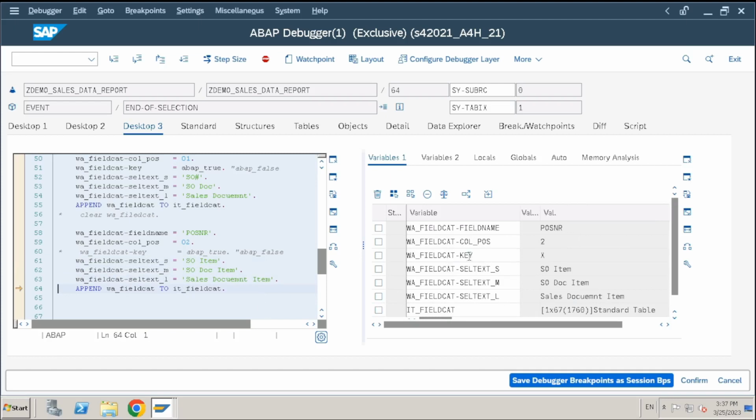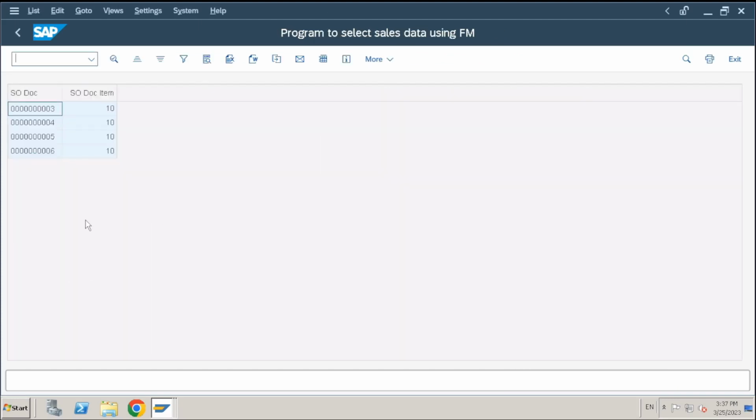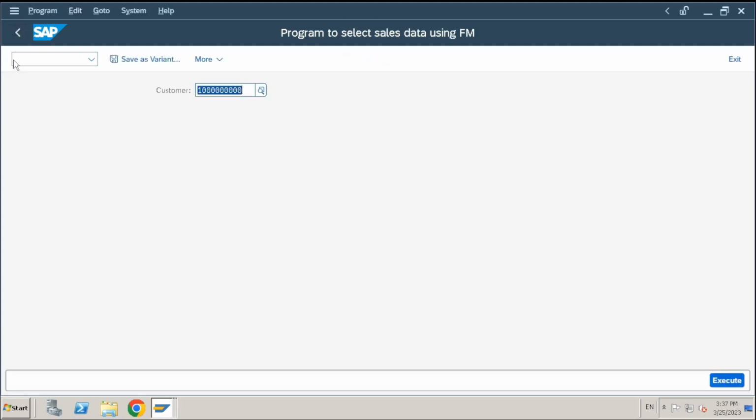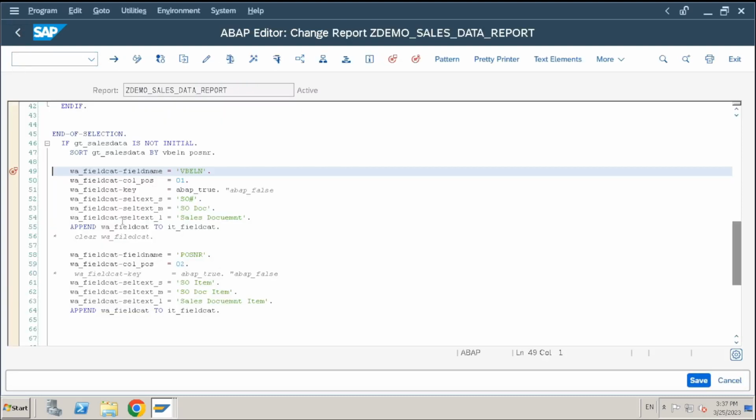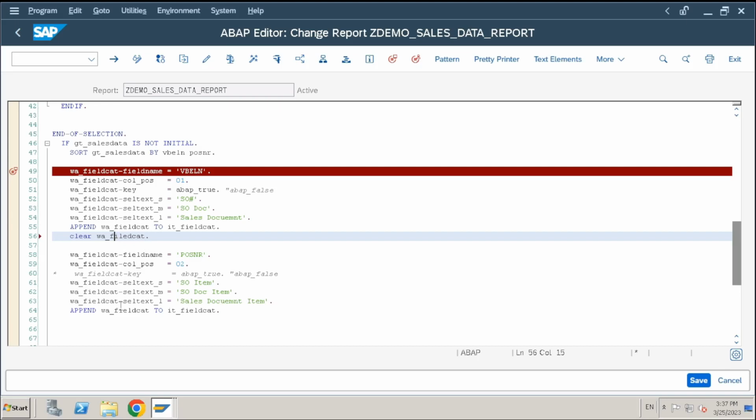But what about the key? We are not passing the key here, right? Yes, sir. That's why it did not get overwritten. The previous value is there. Then that key property is going to apply for all the next fields also, right? Yes, sir. For that reason, we should clear the work area after appending it.